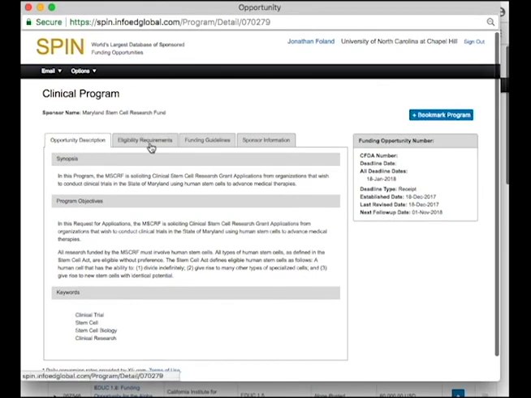Before we move on to the other tabs, I want to point out a few options, including the ability to email this funding opportunity to yourself as an HTML or a plain text file. You also have additional options to find similar opportunities, or, as I suggested a moment ago, refer to the keywords at the bottom to see what other opportunities are similarly classified.